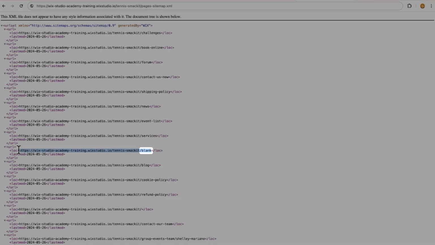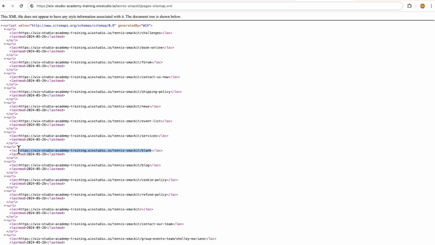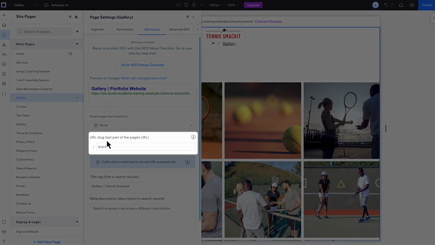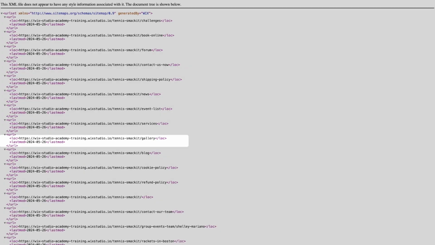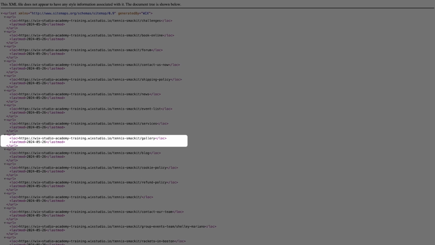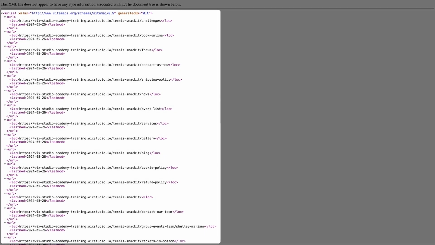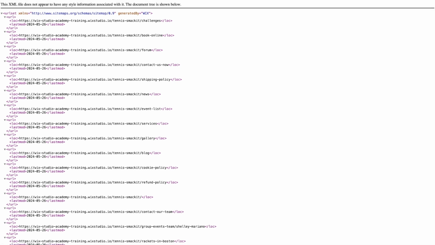So what is that? Is it actually a blank page? Let's copy and paste and check it out. And it's actually not blank, it's a gallery. So let's go back to that page in the site and update the URL to read gallery instead of blank. Great, that's fixed. Now I can go through and double check every single one of these URLs to make sure they describe the pages the way that they should.